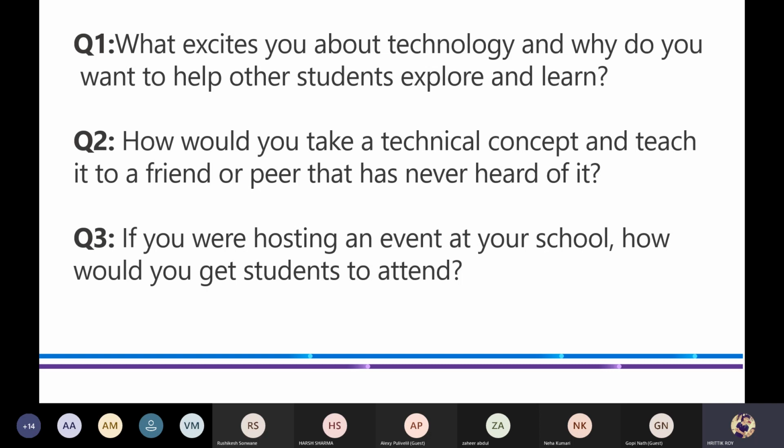So the first thing is to read the question very well. The first question is, what excites you about technology and what do you want to help other students explore and learn? So it's about what your excitement is regarding technology, why you want to learn technology, why you want to create awareness regarding technology, and why you want to help other people. You can understand the question from these statements, but try to read it very well. I can't help with very deep answers, or else Microsoft would bash me. But that's the surface-level understanding.